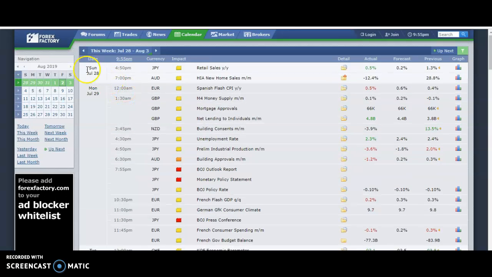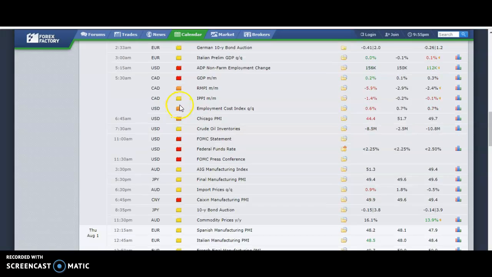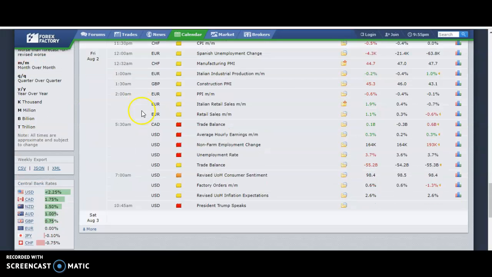If you look at what we have here, we have all these dates. We're going to move down here. Thursday, Friday. See all these red folders? These red folders: trade balance, average hourly earnings, non-farm employment change, unemployment rate. These are red folders. These are important things.